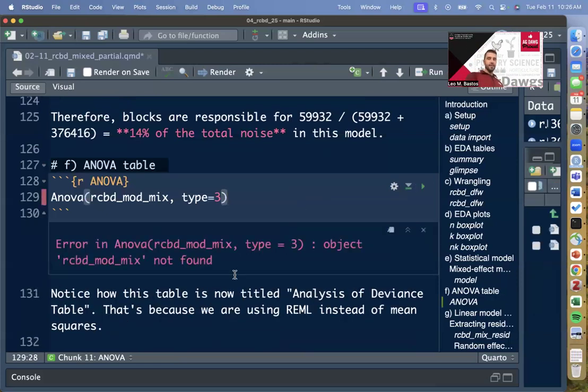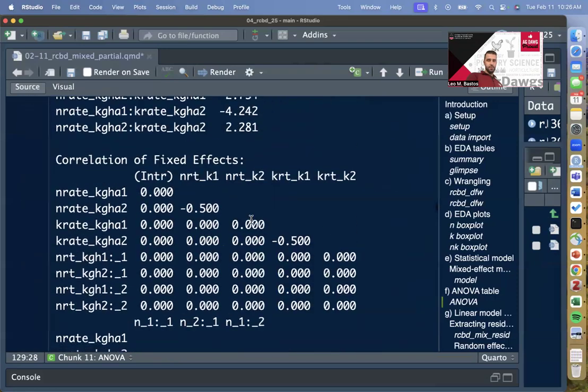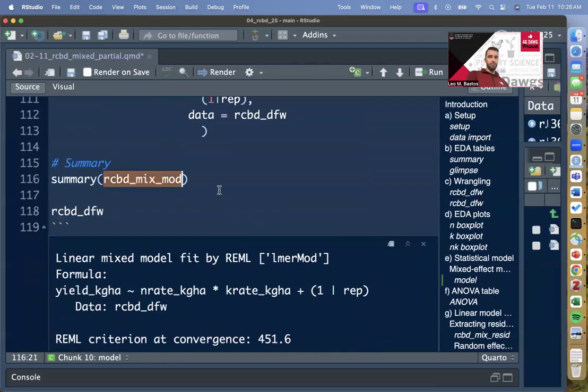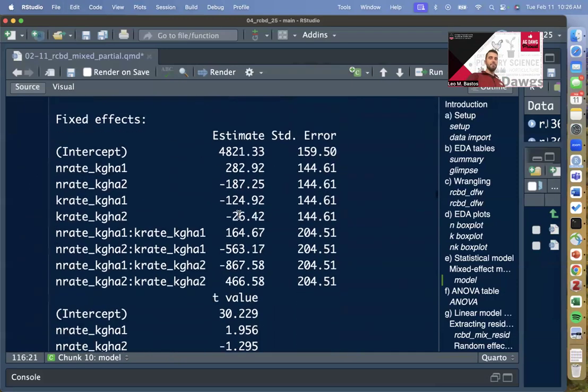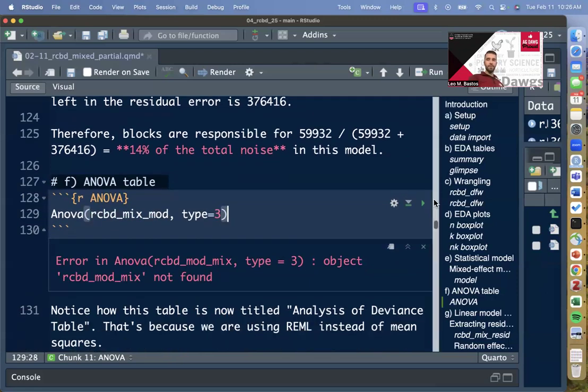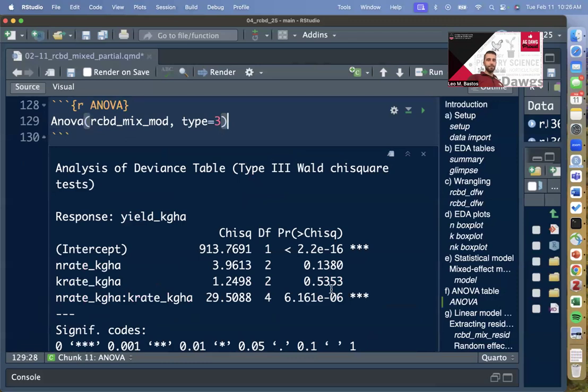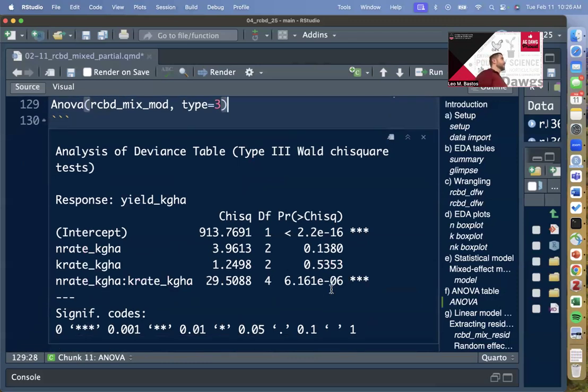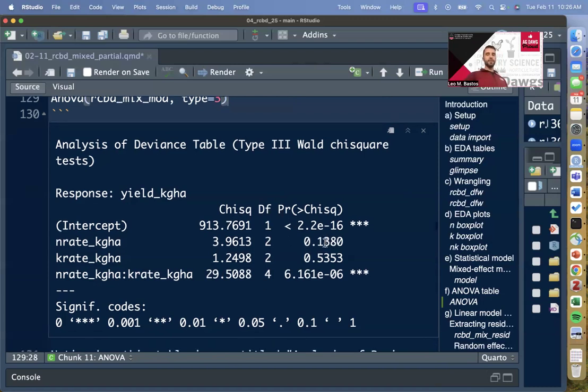So now if we check this ANOVA table, RCBD, oh, I think I actually have a typo there. It's RCBD mix mod and not mod mix. I think you're going to have to fix that on your side as well. But if we run this, a few things I want us to notice here. Now it's calling this an analysis of deviance table, which is basically just because it is a mixed effect model. It's using a different algorithm to estimate those model parameters. This is just the way that it refers to that approach.